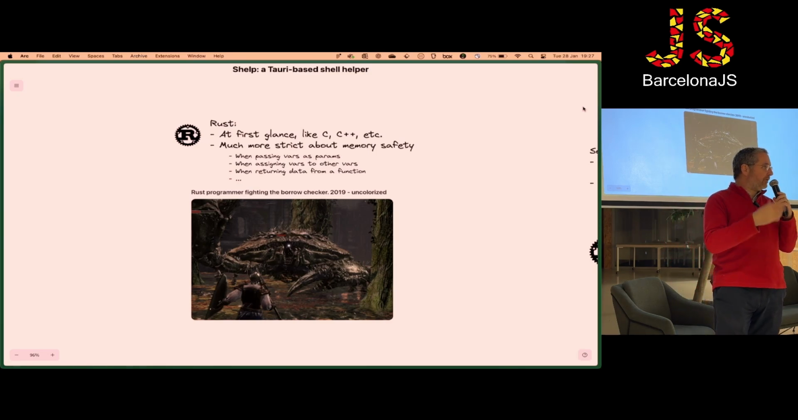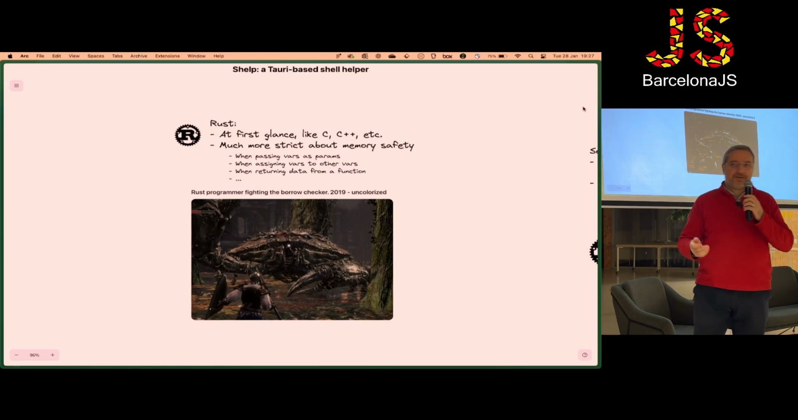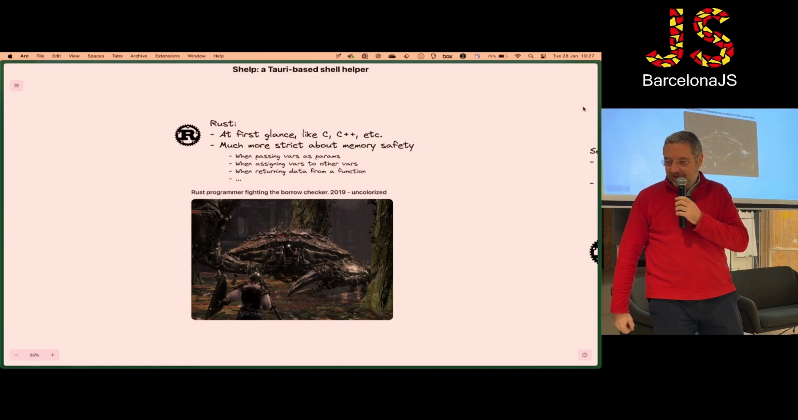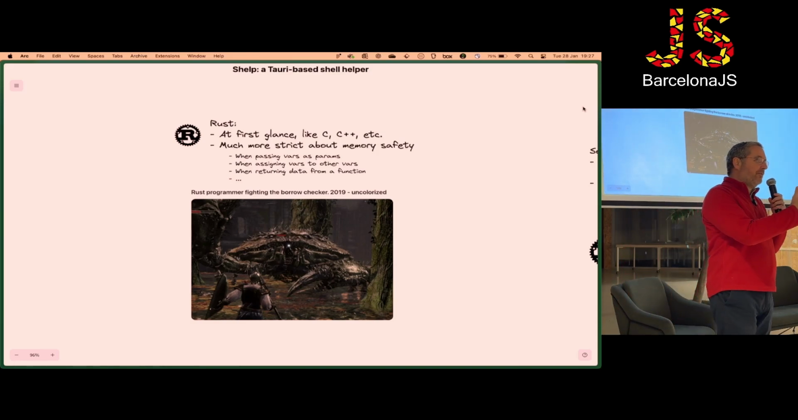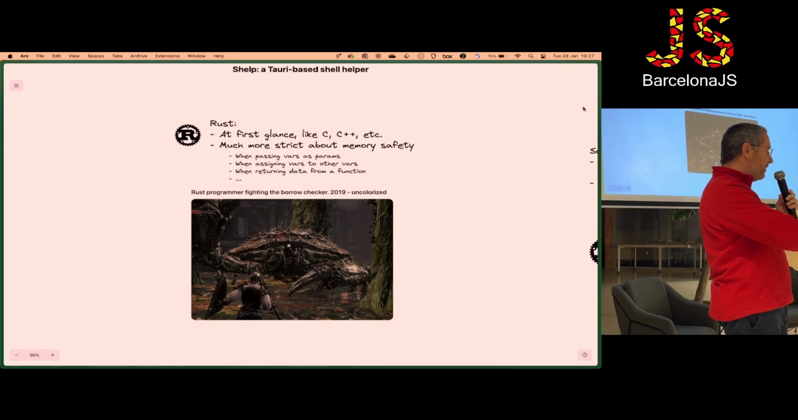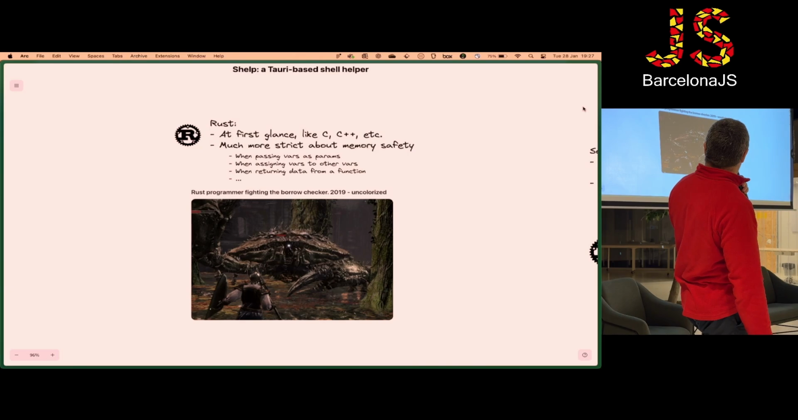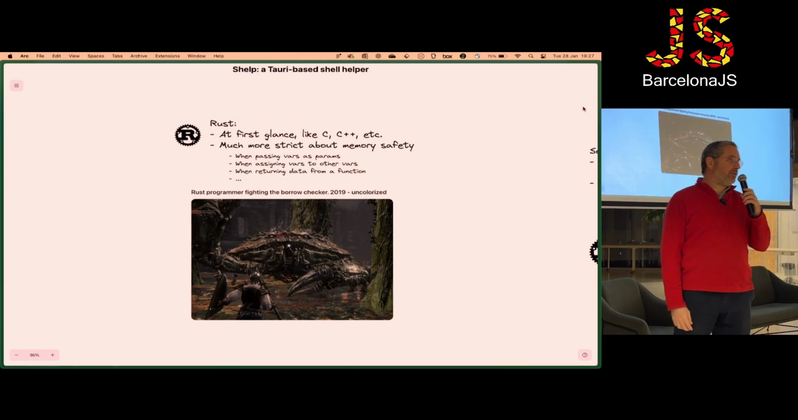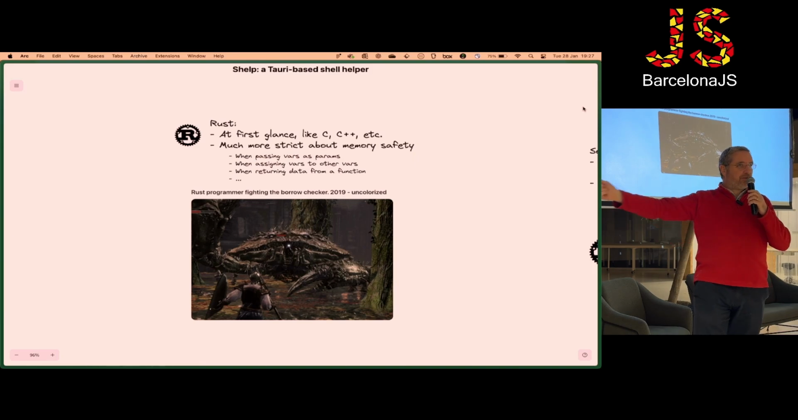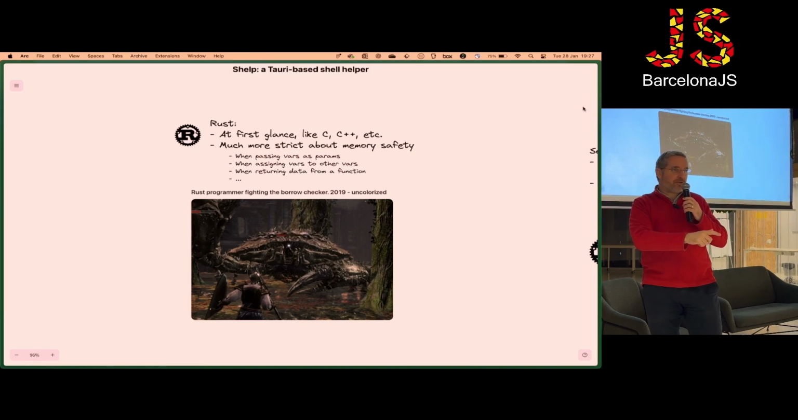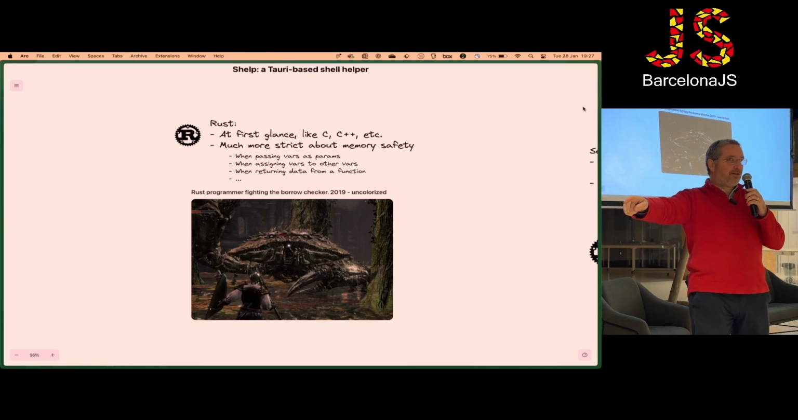You can just look at tutorials and copy code. But Rust is not exactly like that. It's very, very strict about memory safety. The main objective of Rust is memory safety. So, well, you define a variable, you assign a string, you pass the string to a function, you can no longer use the variable because now the function has taken ownership of the string.